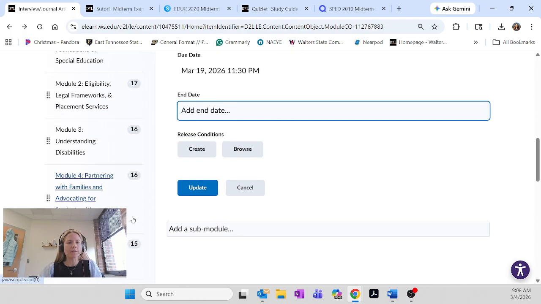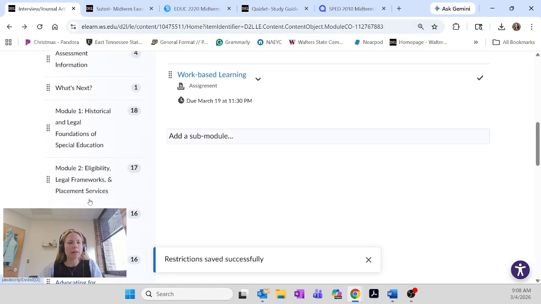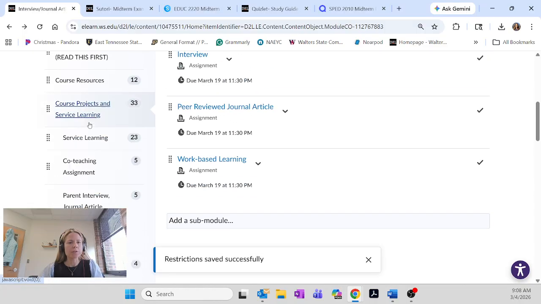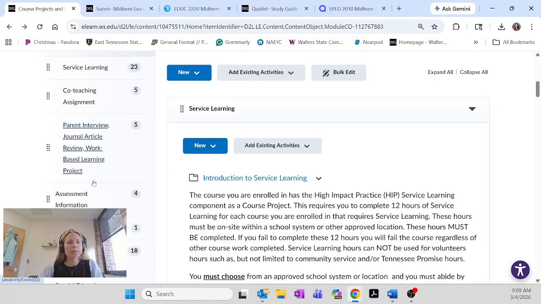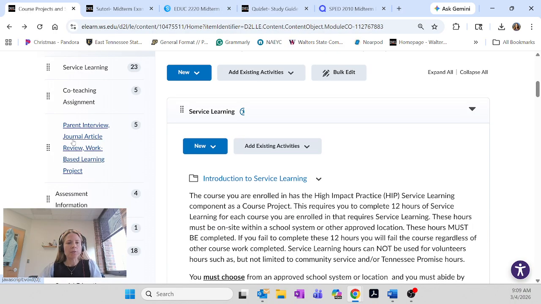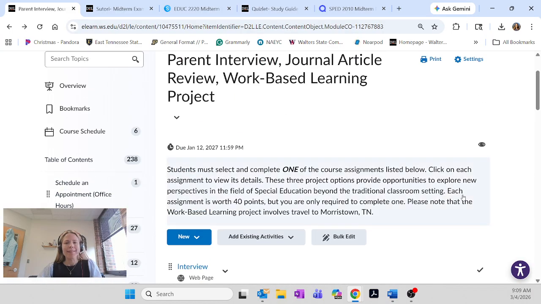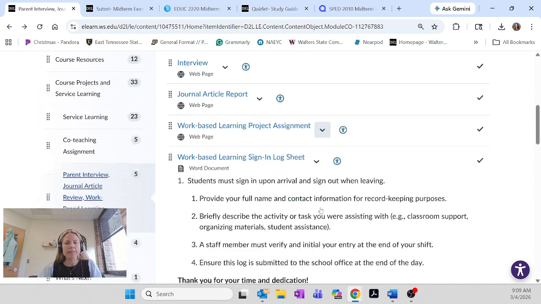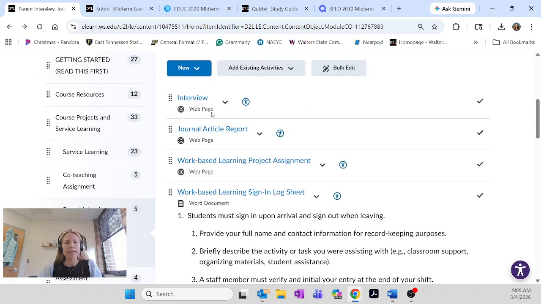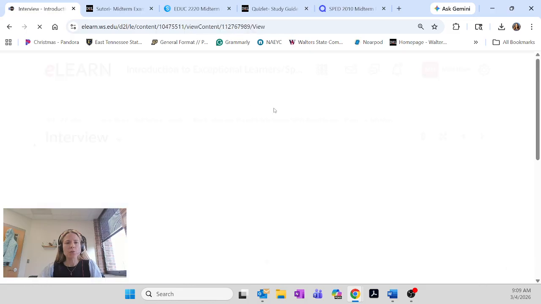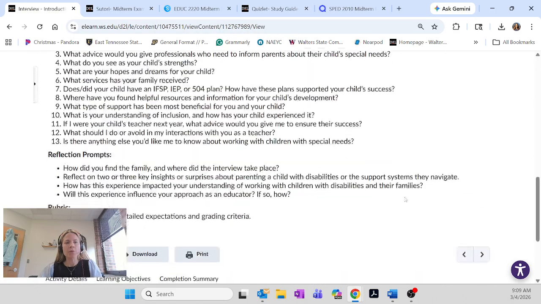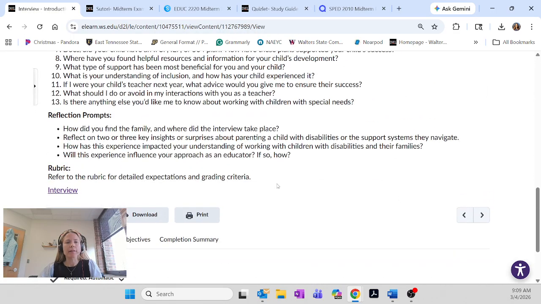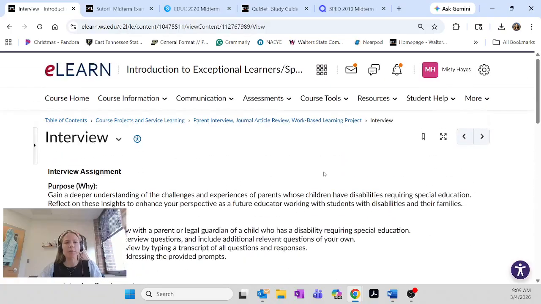How you get to those is if you click on course projects and service learning, you're going to see a section underneath co-teaching that says parent interview, journal article review, and work-based learning. This has the three choices, and each choice will give you the assignment instructions, what you are to do, and how you're going to be graded. So just make sure you check that out. All right, that's pretty much all that we are doing.